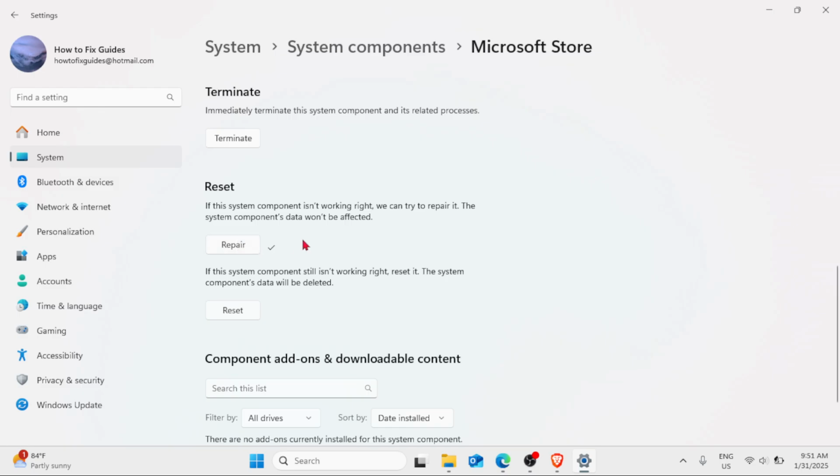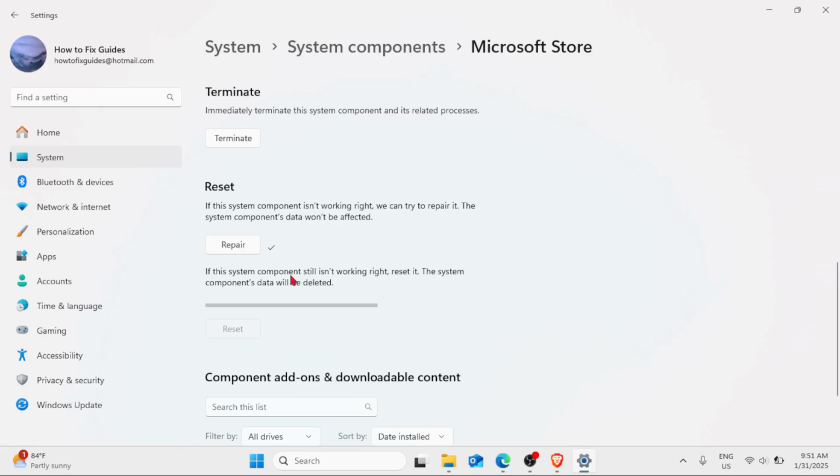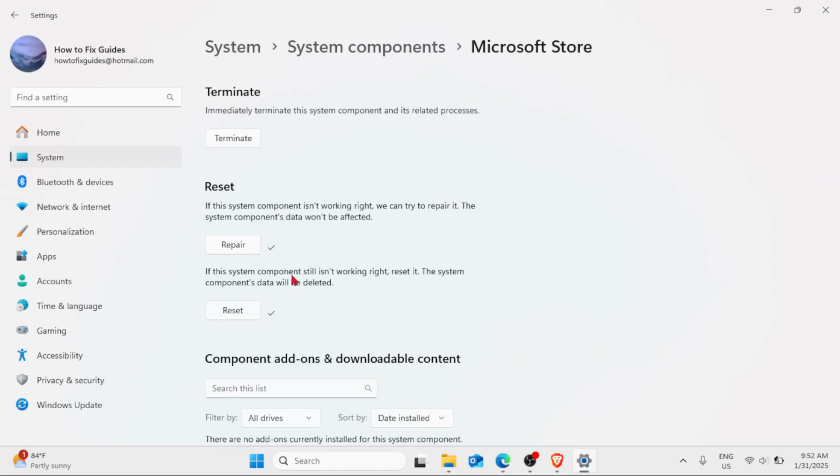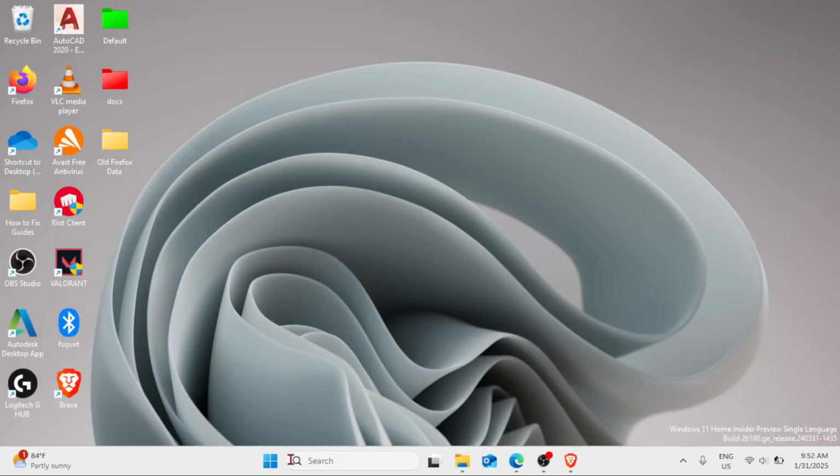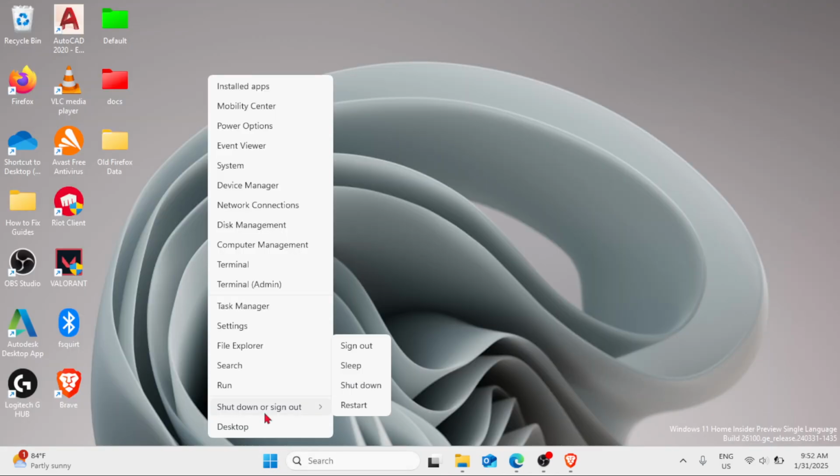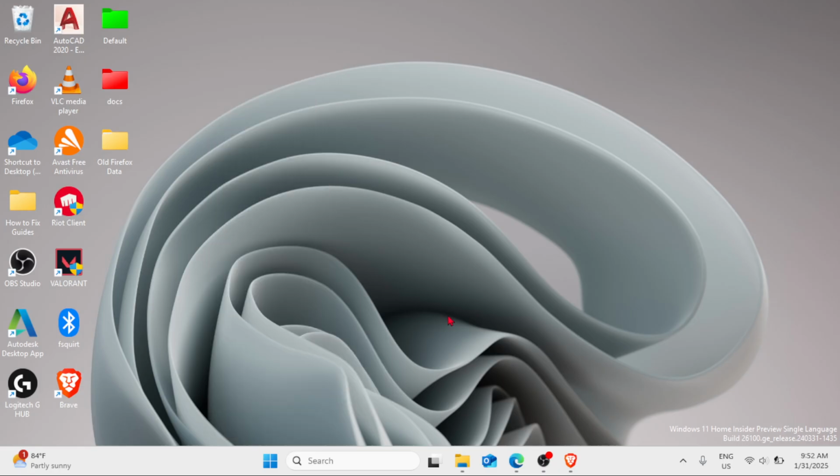Now, once you click on Repair, see if the problem has been fixed, but if the system component still isn't working right, reset it. The system component's data will be deleted. Now click on Reset and then reset once again. After you have reset the Microsoft Store, just restart your Windows by right-clicking the Start button, choosing shut down or sign out, and then restarting your Windows.